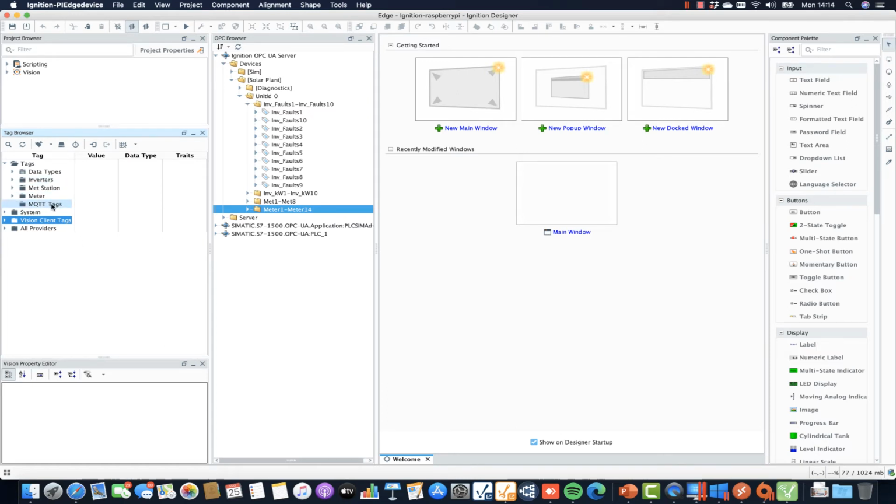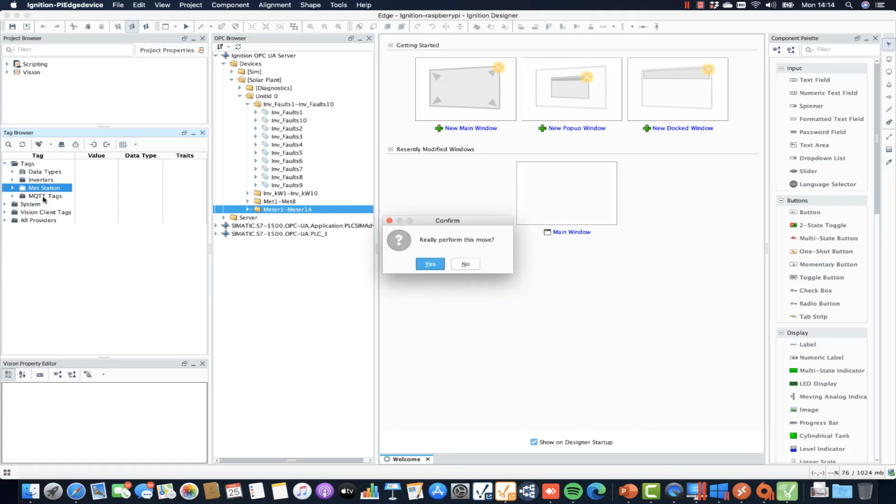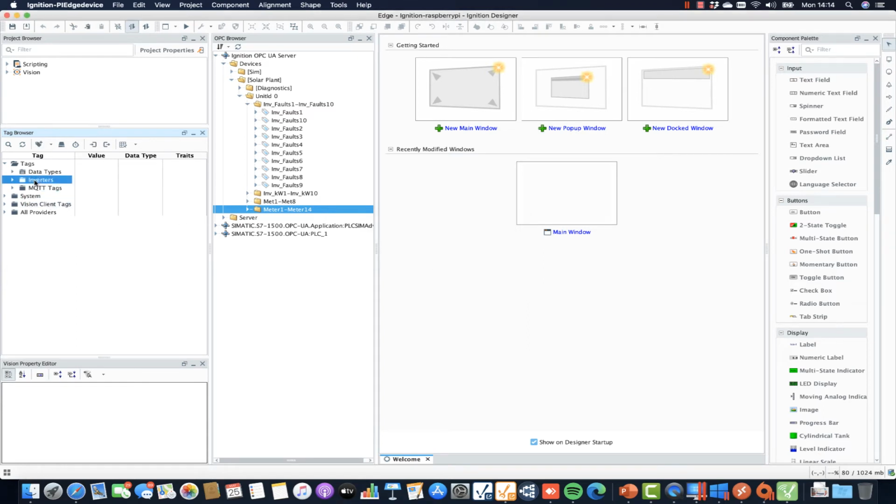Everything is set up. I've got them set up to be the MQTT tags. Obviously, if I want them to be pushed to the MQTT broker, I need to embed them underneath this MQTT tag section here. So let's do that. I'm going to drag them all underneath this MQTT tag structure, because when I enable that MQTT transmitter module, it will push them out.